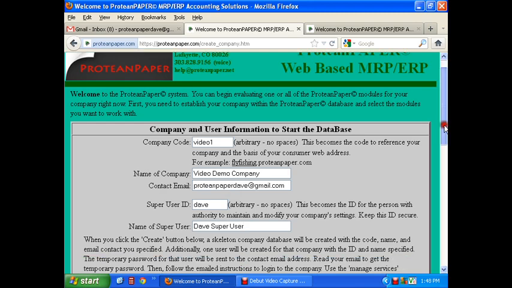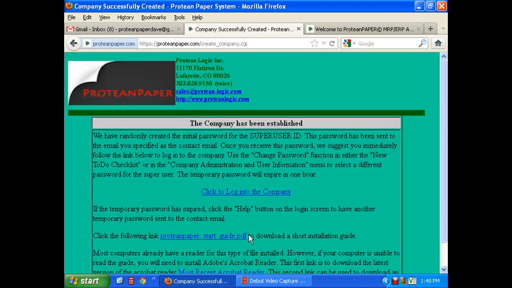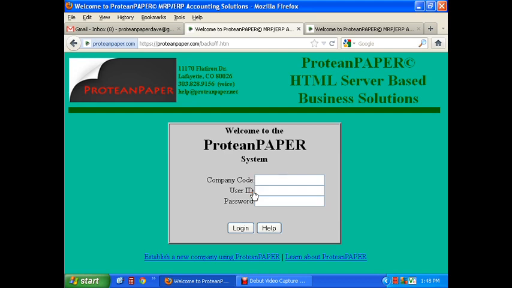We enter that information, and then we click Create Database for Company. At that point in time, the server has made all the database entries it needs to have the basic company structure. It tells you that it created the user, tells you that you need to go and check your email to get a password, and it tells you click on this to log in for the first time. It also tells you a little bit about some helpful guides that you can look at if you want to. We will just click here to try to log into the company.